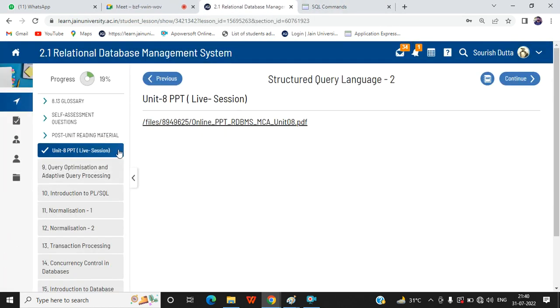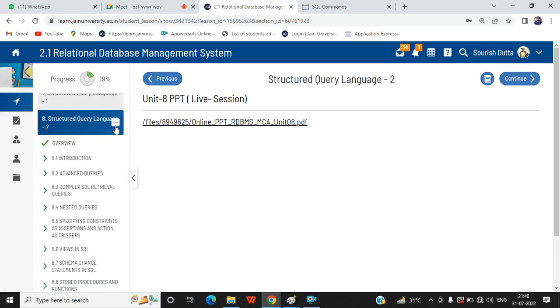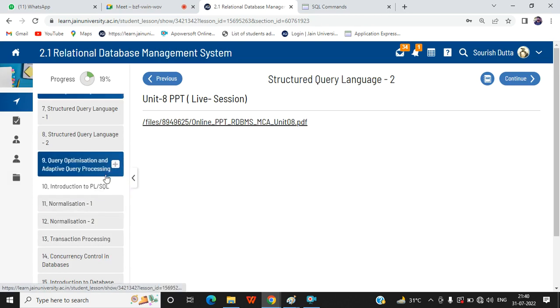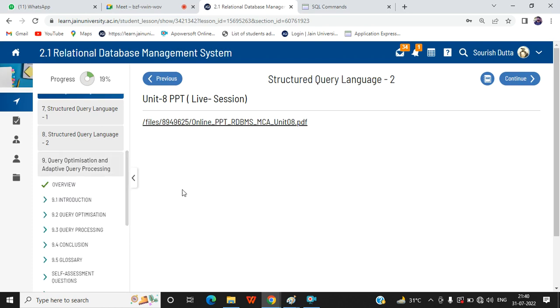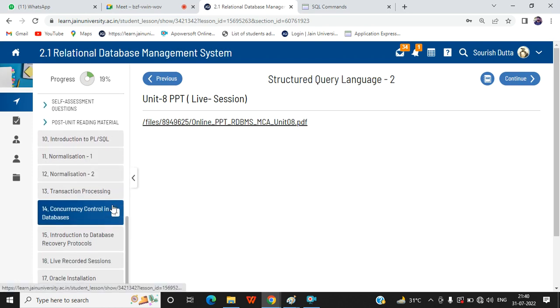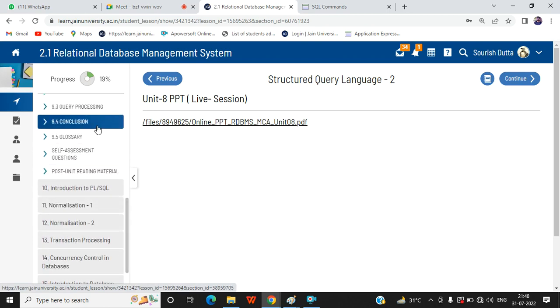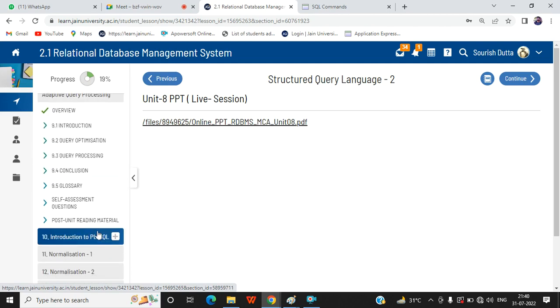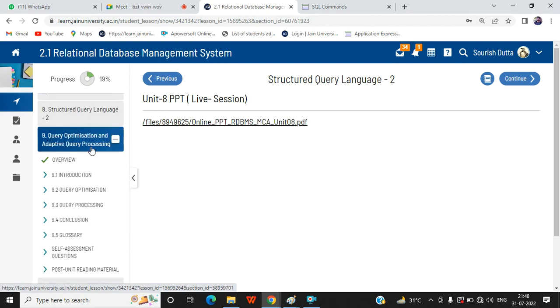So with 2 units, I think today, these two units have been completed. The PPT was the eighth unit, no? Yes, the 8th unit it was. Next, we have the ninth unit, query optimization and adaptive query processing. Where is the PPT?